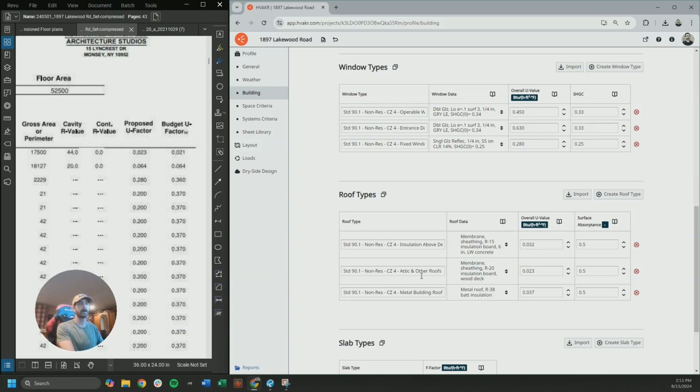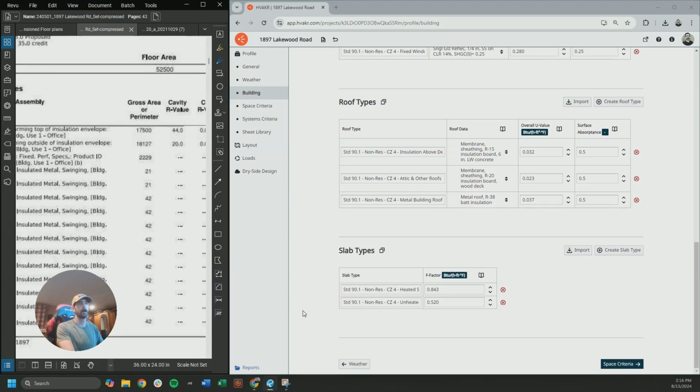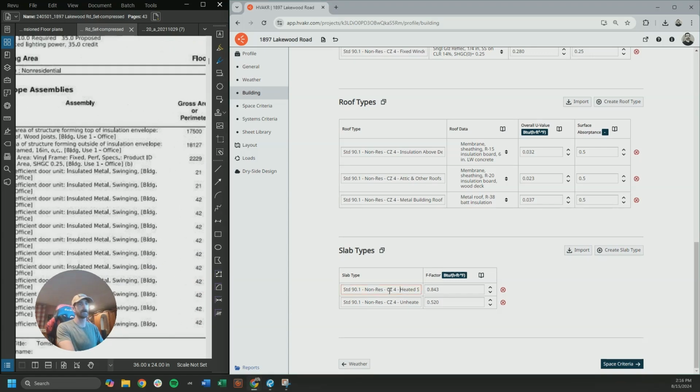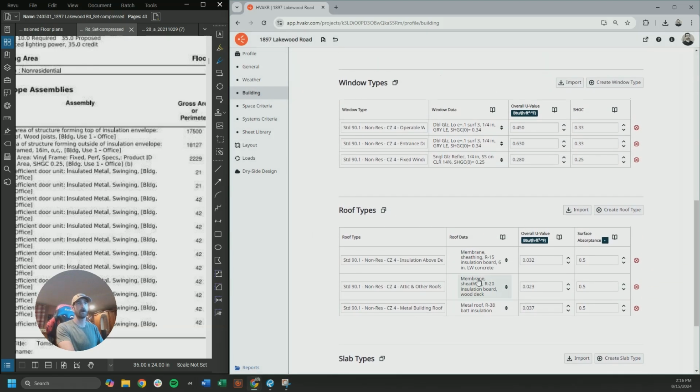So there's that. And then slab does not give me information on that, but I think it's safe to assume this is not a heated slab, so I'll be using the unheated slab with just the code minimum there for the F factor. By the way, if you don't know what any of these inputs mean, check out these little library books. It's going to explain it for you and also give you some good reference tables so you can make your selections accordingly. So envelope construction is set.